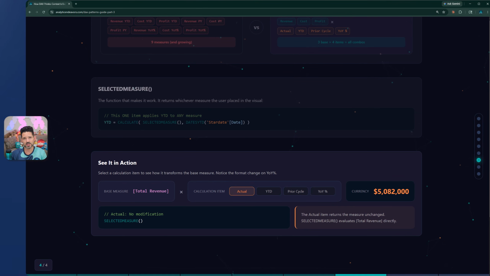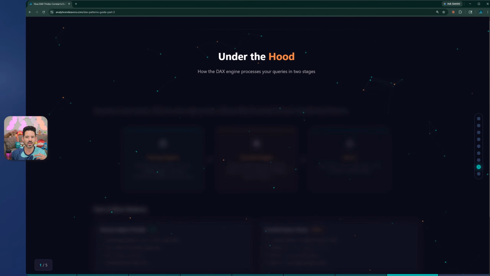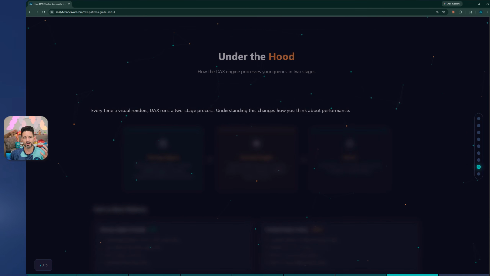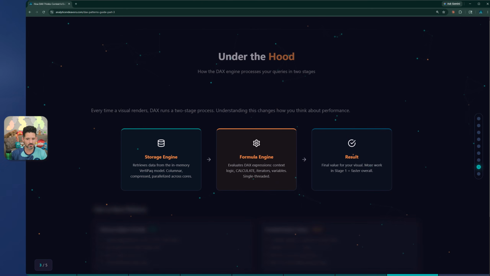All right, for the next section, I want to talk a bit about the engines inside of DAX and what is under the hood, specifically how your DAX engine processes your queries in 2 stages. So every time a visual renders, DAX runs a 2-stage process with 2 engines, and understanding each will help to determine performance, especially when you're using tools like DAX Studio. So we have a storage engine, a formula engine, and a result.